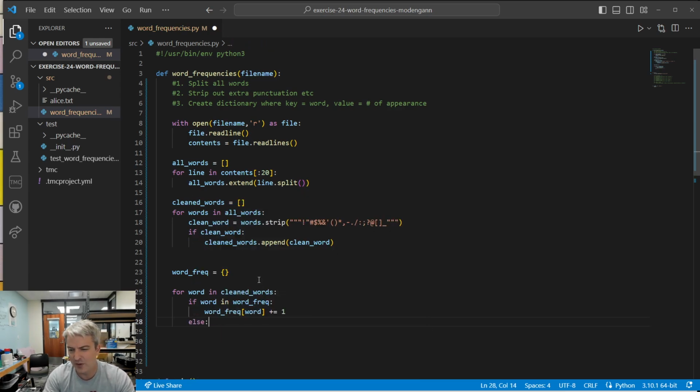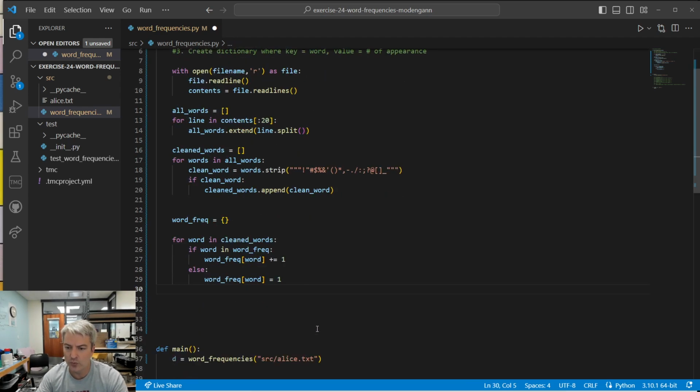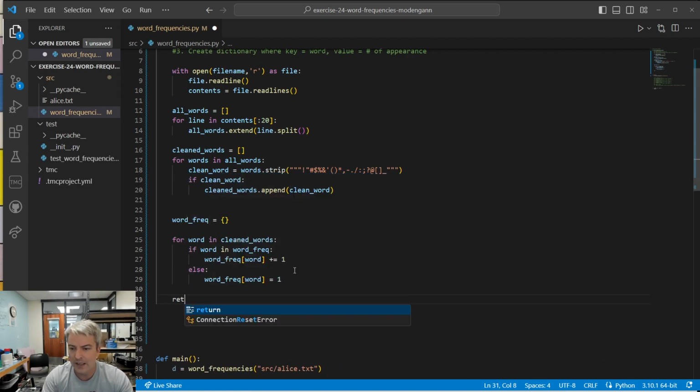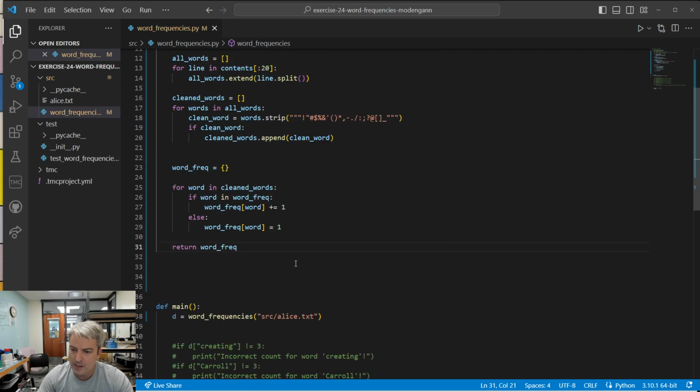And really, it's helpful to look at this first, because if it's not in there, if we're adding the word for the first time, then we should say word frequency word is going to be equal to 1. So if we find something that's already there, we should increase it by 1. If we are adding that word for the first time, we just need to set its value to be 1. And then we want to return word frequency. Okay.